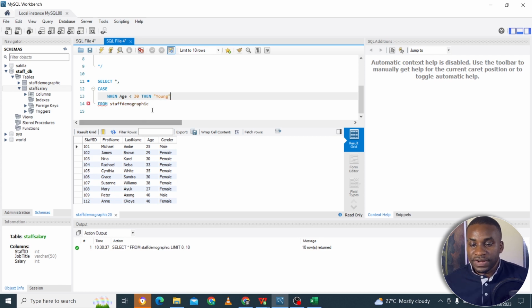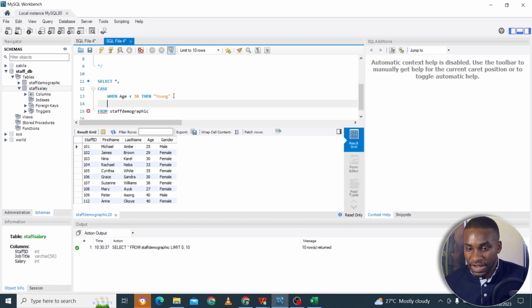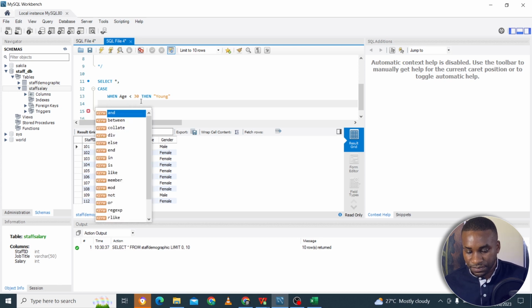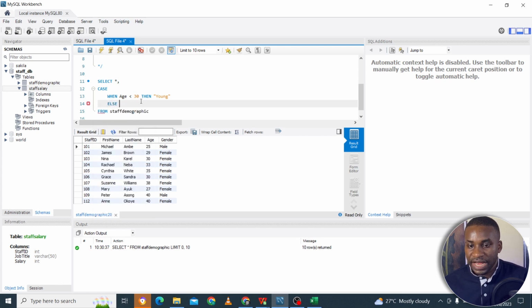Now you need to complete it with an else statement, because it's always if this is true, else what else. Now if this is not true, then what should it do? So that's when you have to add the else here. Else, now return maybe something like old or so. Let's return old.